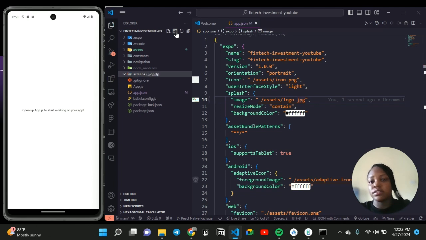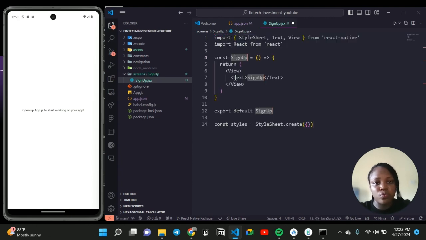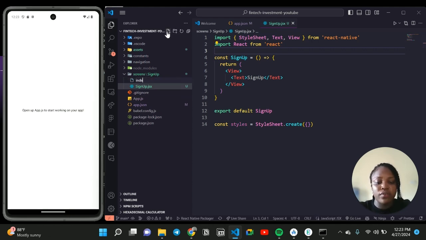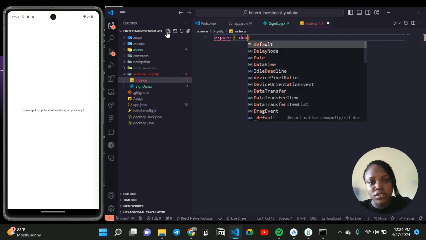All right, and here we'll create a signup.jsx, and I'm going to use the React Native snippets, RNFES. If you want to have that shortcut, just go to your extensions and search for ES7 React Native snippets, and you're going to find it. I'm going to save that, and let's do an index.js file inside that folder, which will just make exporting our files easier.